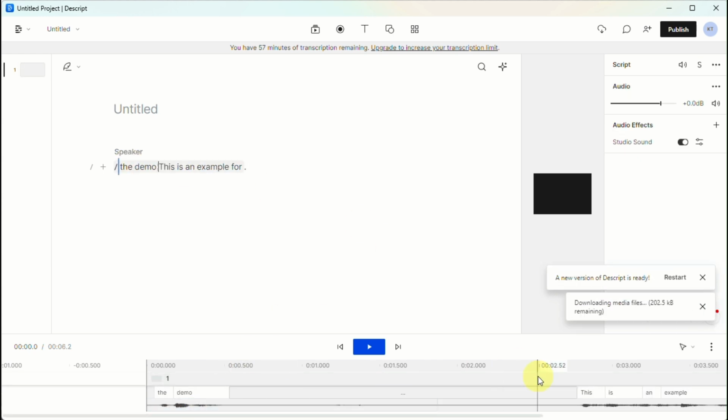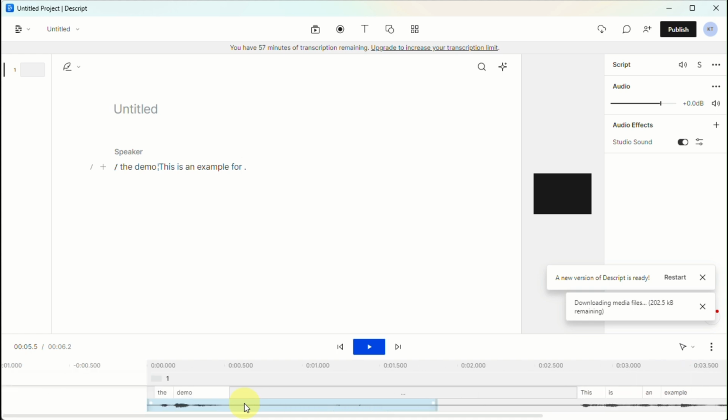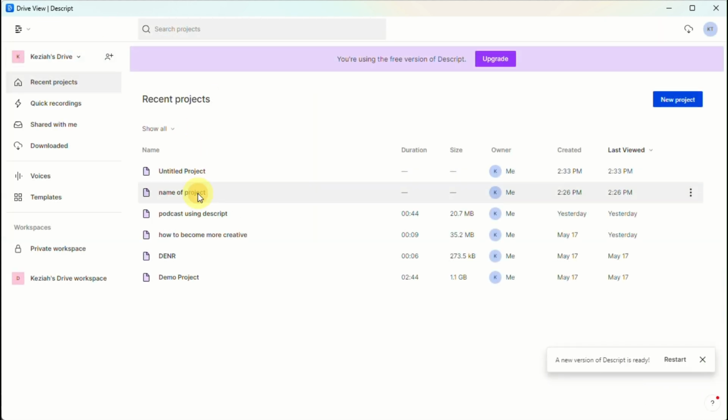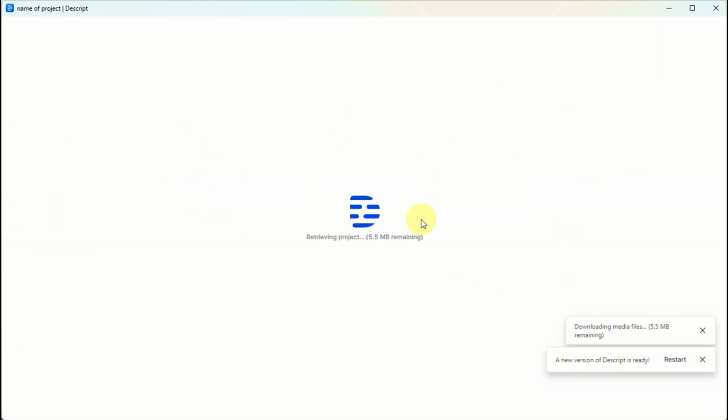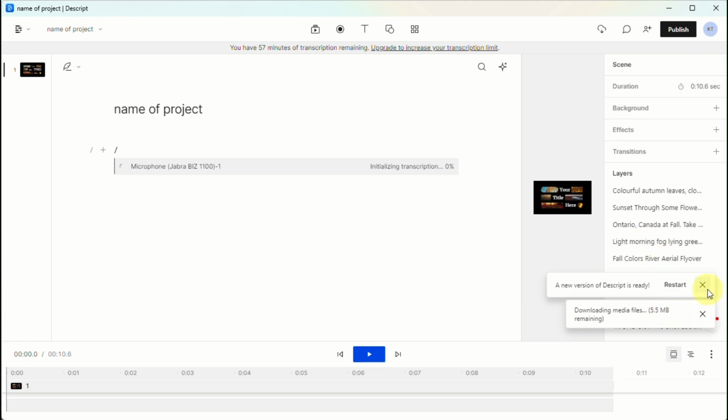So if you want to rearrange that, for example, you want the phrase "the demo" at the first, and "this is an example" would be at the end of the recording, you can definitely do so just by copy and pasting the "the demo" phrase to the front, and you can see that it automatically adjusts the recording as well.